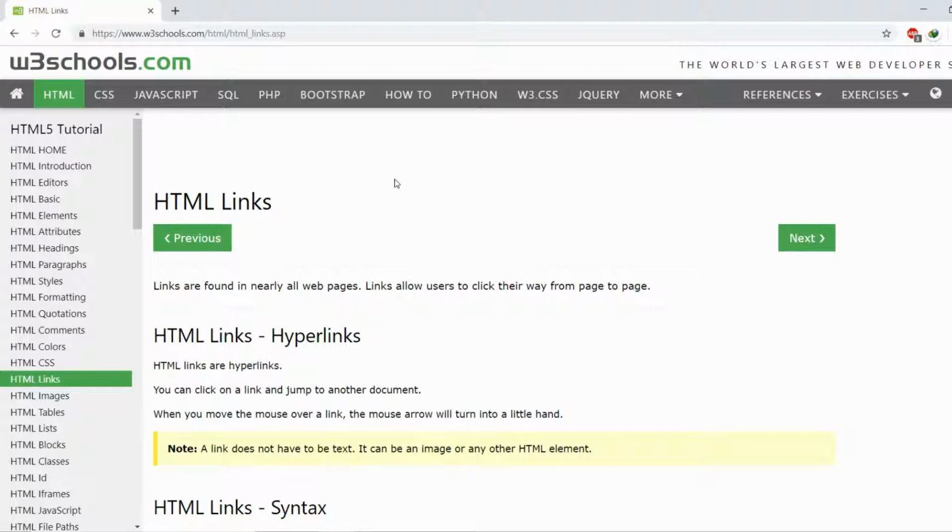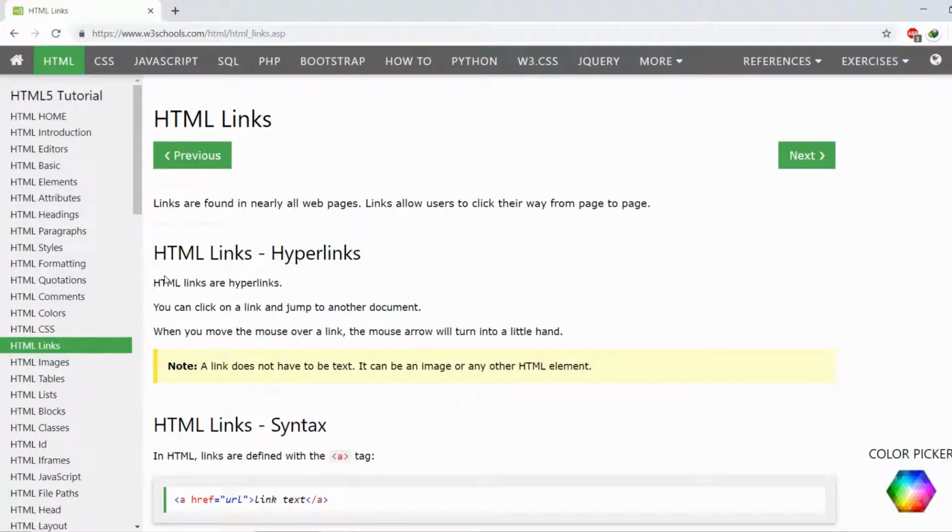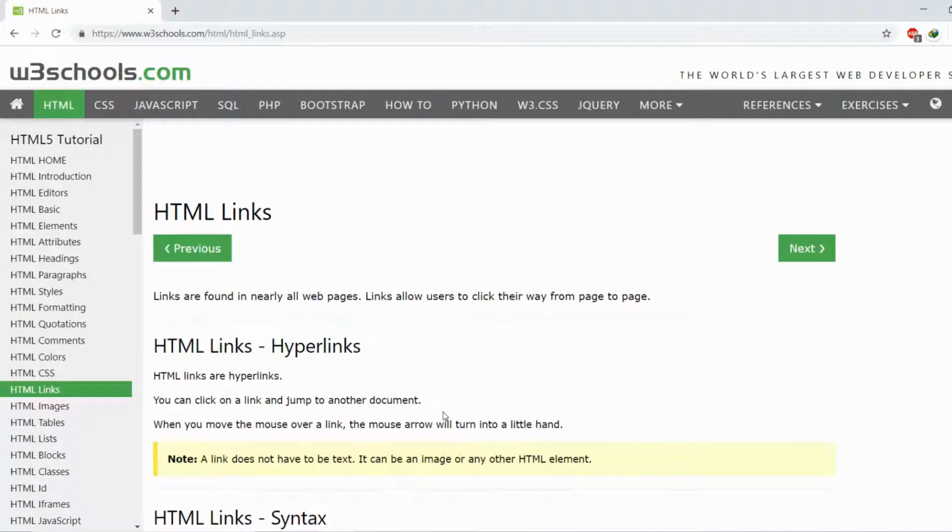So let's talk about HTML links. You all know what a link looks like at this point. We've done it a lot. We've done it plenty of times in the last 8 videos. But there is more to links than you think. HTML links are hyperlinks because your document is an HTML file, a hypertext file, and you can click on a link and jump to another document. So now let's refresh our memory of what links look like.